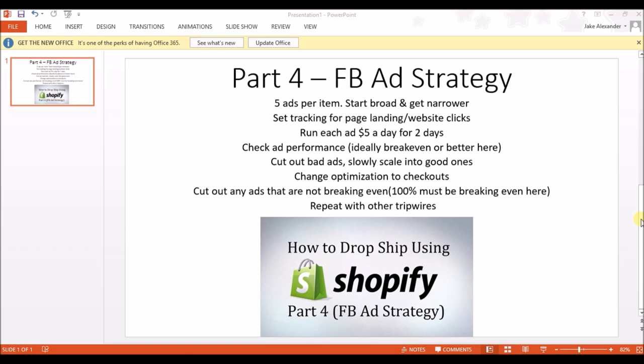To optimizing them and everything. So I could probably go on for an hour about Facebook ads.